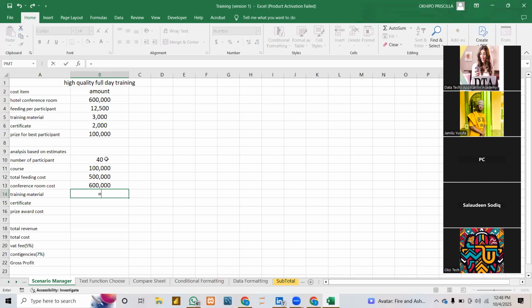So the next thing is the training material. So equal to, say the training material is going to be 3,000. You should know that it's going to be per person. So we click here, this B10 times the amount of the training material per participant. So you link it and enter. Okay, the next one here says we want to know the certificate. Certificate is still going to be per participant, which is 2,000. You still have to link, equal to, you pick this, 2,000 times the 40 participants, you enter. We have 80,000.